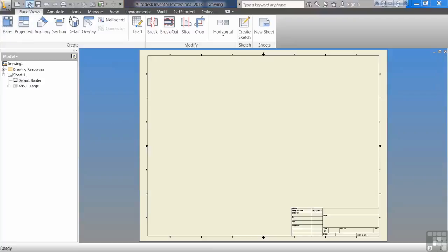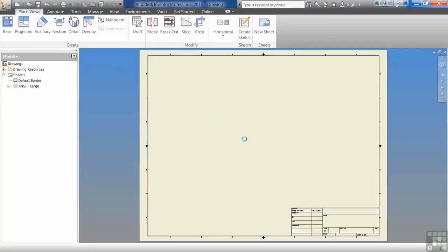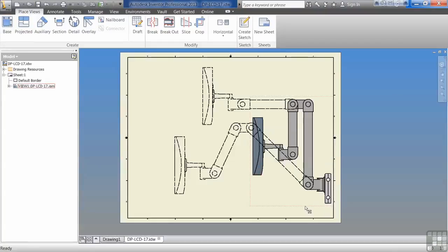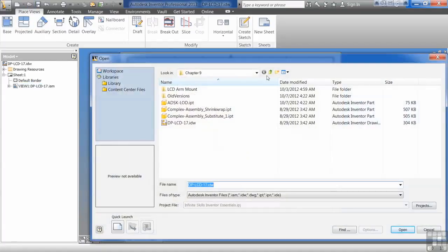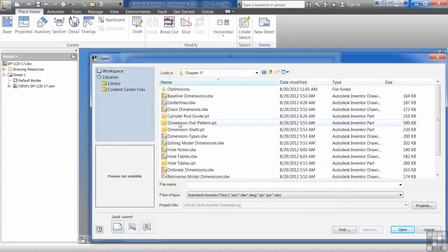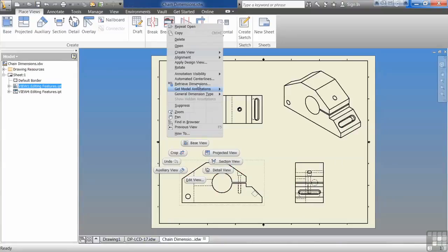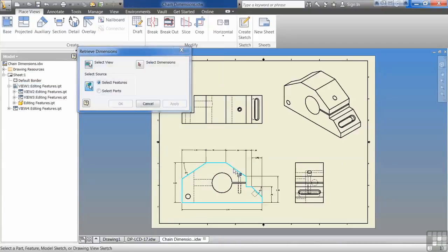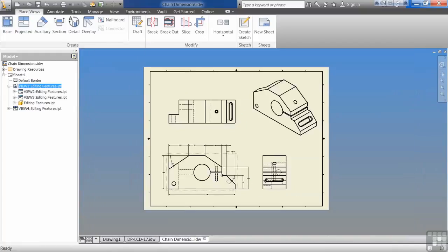If we open up a drawing here, I have a couple different ones. I have one that we did for our LCD monitor. This one actually has an overlay view showing the different overlays. I can open up another drawing here. You can see this one has multiple views. Normally a drawing will have dimensions. So I could come into this part and I could retrieve the dimensions of said part. So you'll have dimensions in here, you'll have some notes in here.